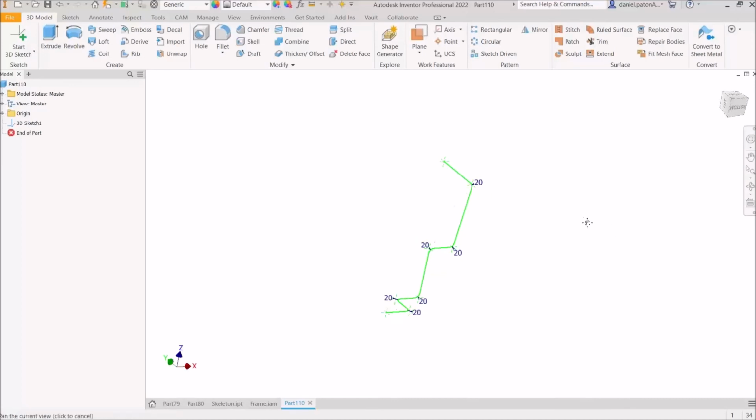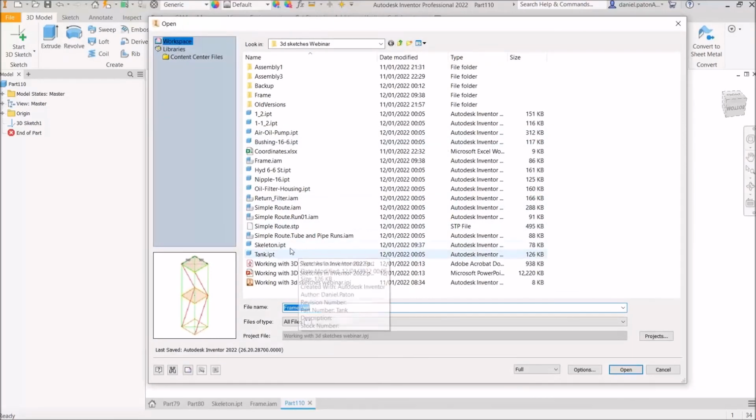So there we are. And the last thing I wanted to show you is how we can actually work with these 3D sketches inside of an assembly environment, because that's really where they have a lot of strength. Being able to link certain things together inside of a 3D environment or in an assembly environment. So let's go and open up an assembly and have a look at how we can use these. So I'm just going to open this up here.